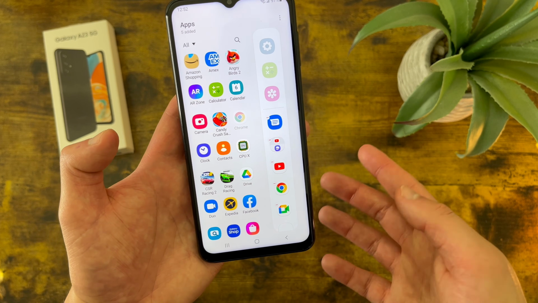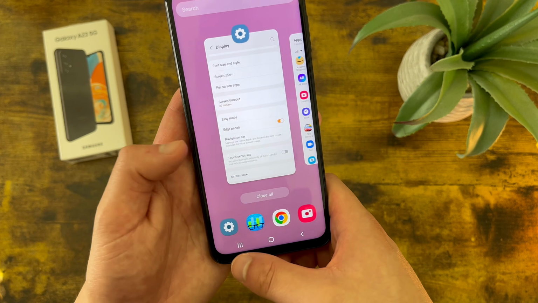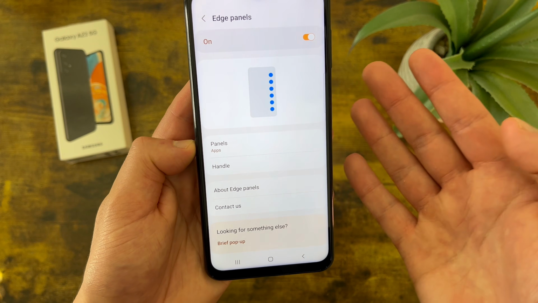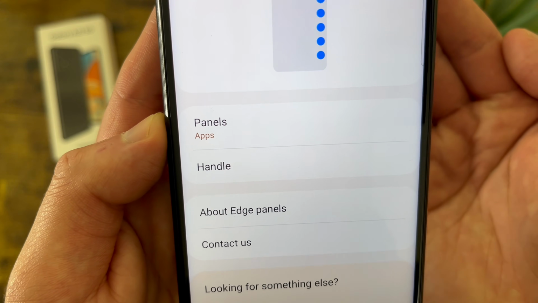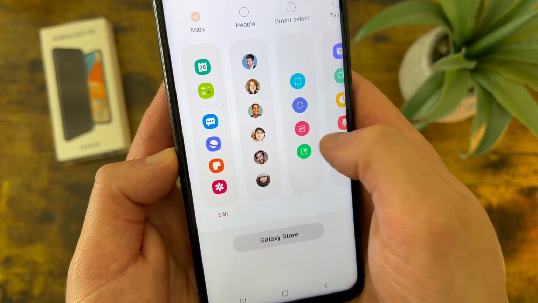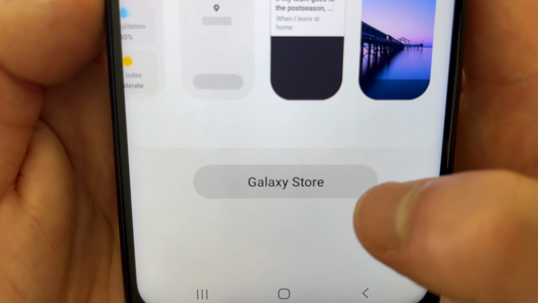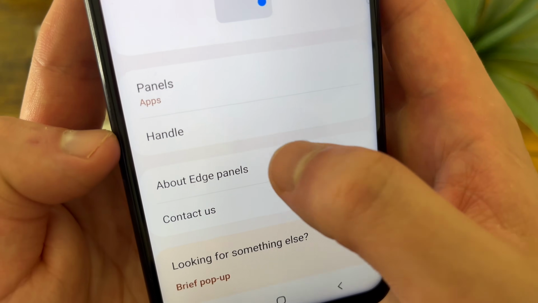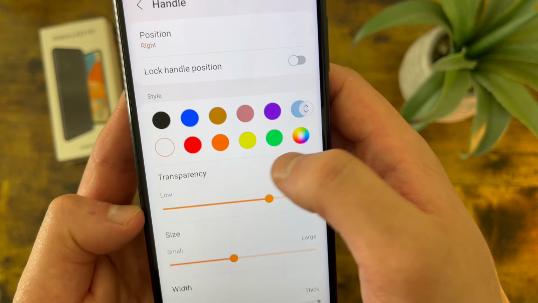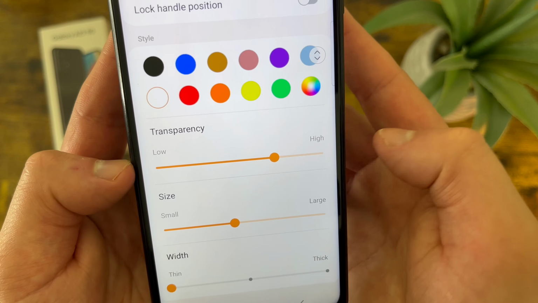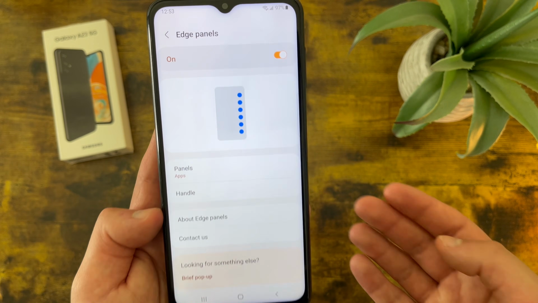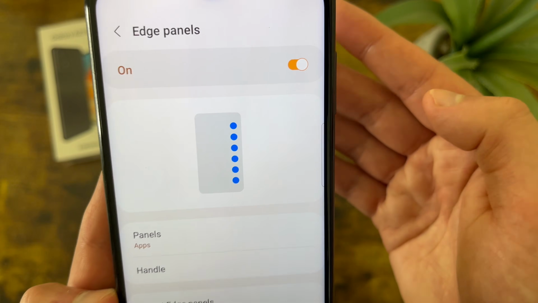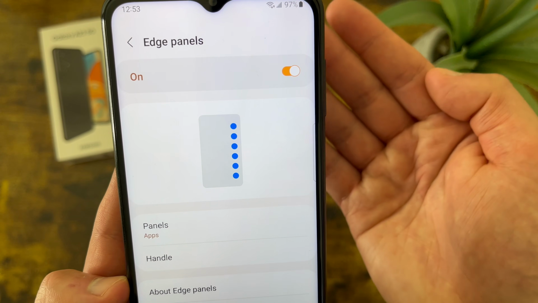And if we go back to the Edge panel in the settings, go here. As you can see, you can customize it even more. So by default, it's basically just going to have some app shortcuts. But if you go here, you can add a lot more stuff, including things you can download from the Galaxy Store. If we go back, you can also customize the handle itself, so you can change the color, make it more or less transparent, and even change the size and shape. So there's definitely a lot you can do here, but again, by default, it's not going to be on. So again, you will have to go to the display menu in the settings to enable it.